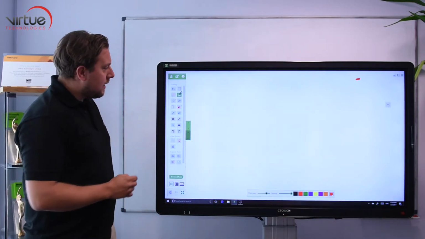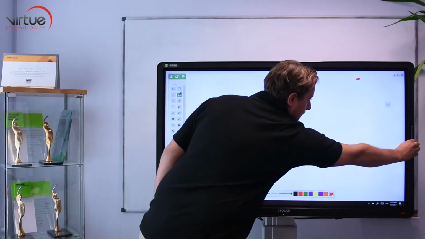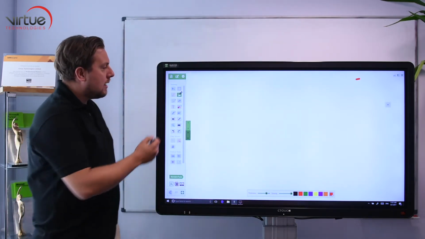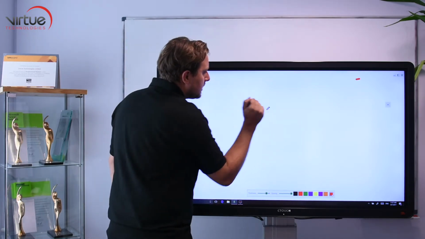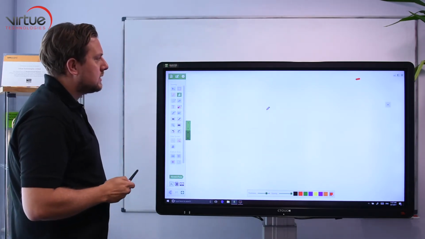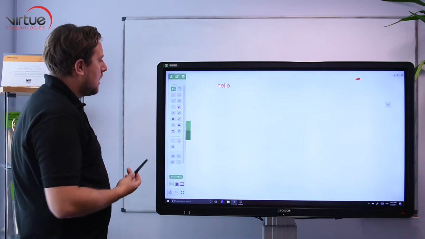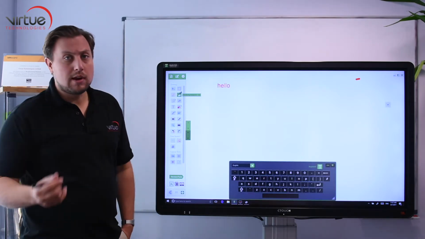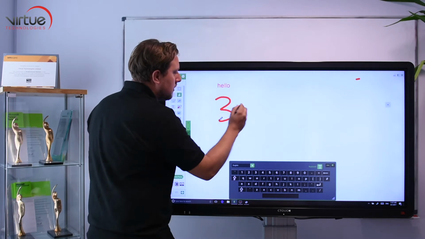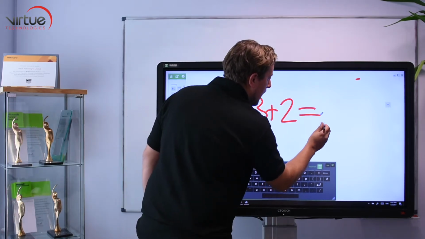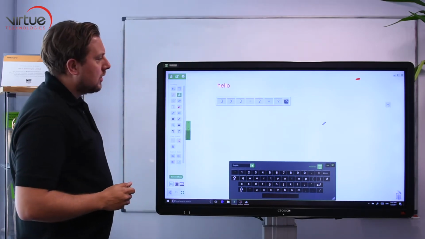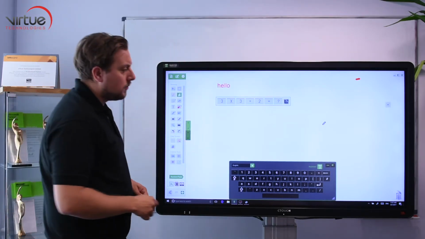The other pen that we have here, and I can always use the stylus, by the way, not just my finger, is a handwriting pen. So I can literally just write something and convert it into text. But I can also write numbers and convert those as well. So if I write a basic sum up on the screen there and then hit convert, you'll notice it converts it straight into our maths tool.